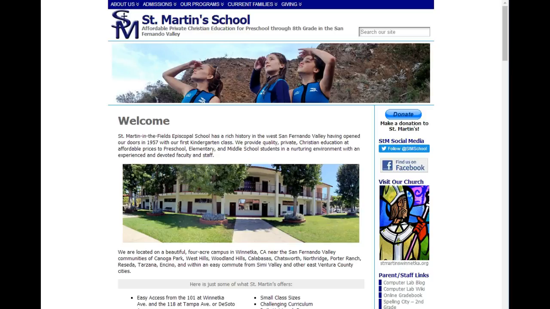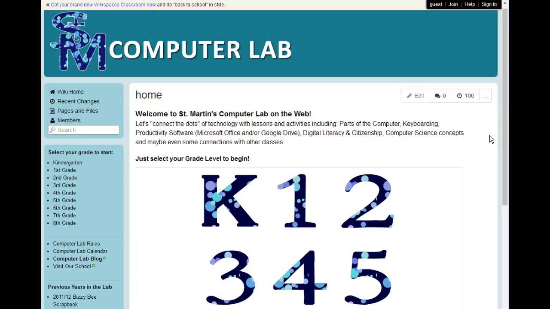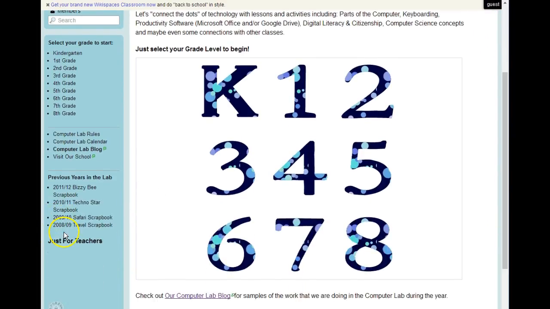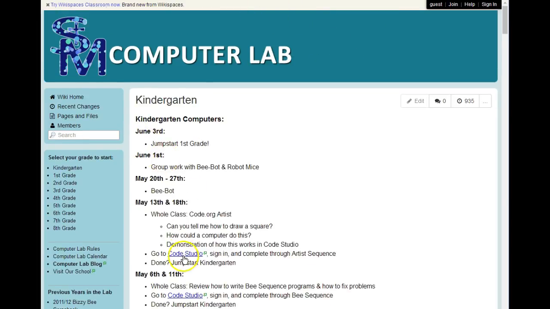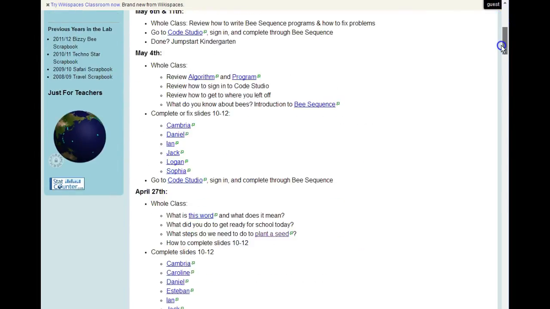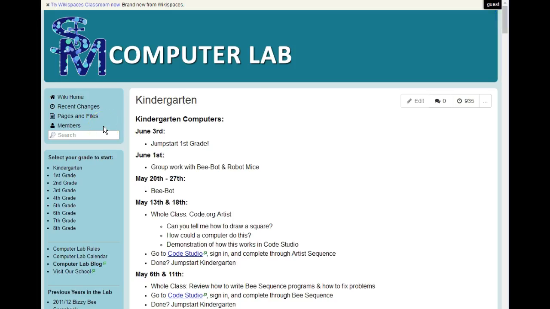And then I have a wiki that I've been using for a number of years, since 2008, 2009, and it's my public-facing computer lab so that parents and others know what's going on in the lab. It's where I put the work, and include any links that kids need to go to. I use it in conjunction with Classroom. Some things are only in Classroom because they're privately shared, but anything that can be publicly shared is here, so people can see what's going on in the lab.